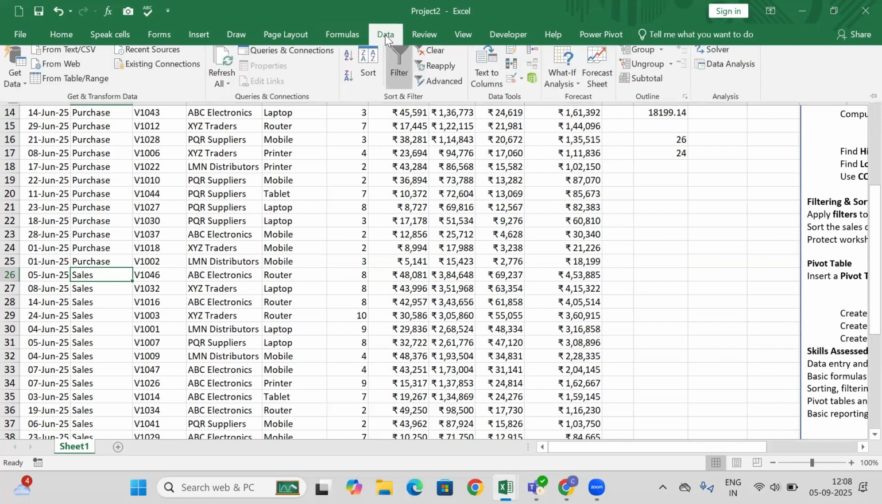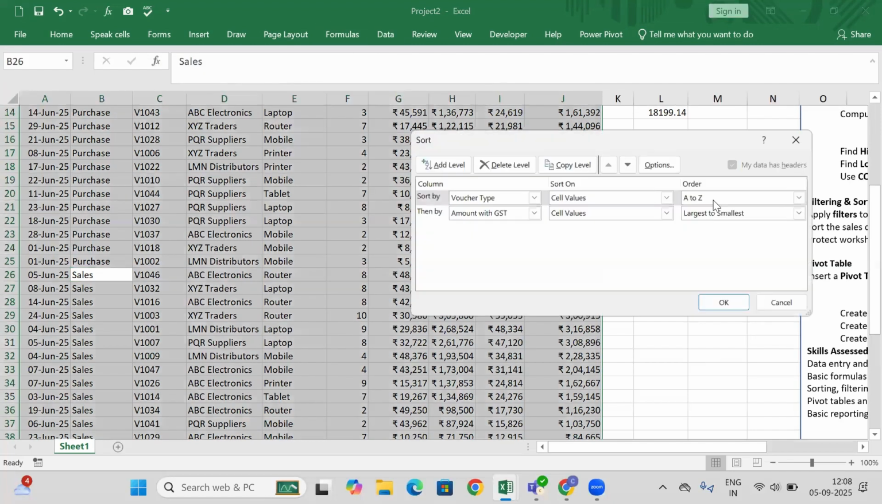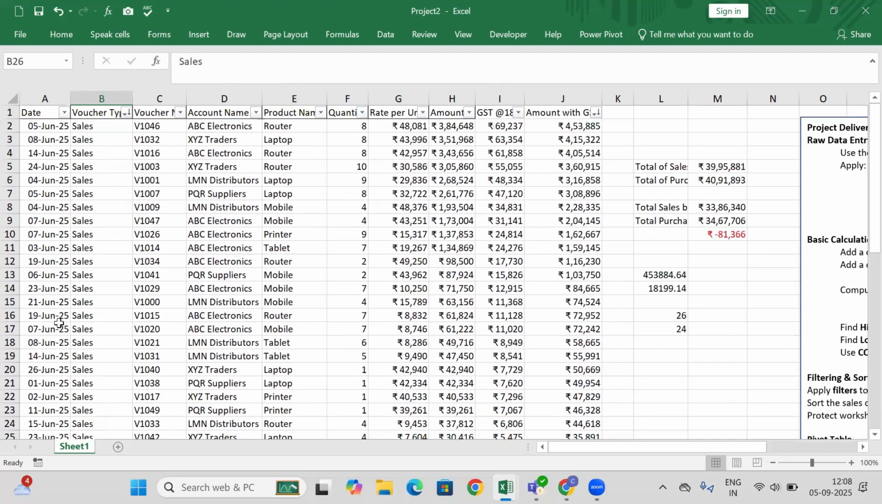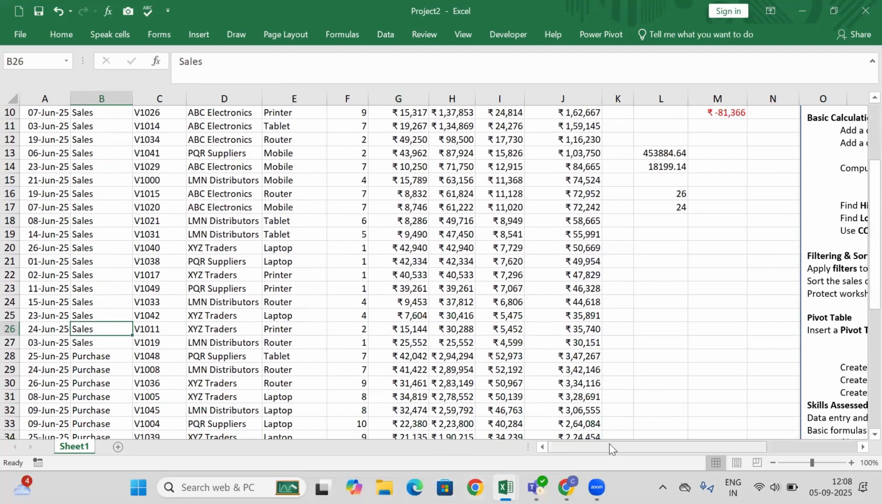Let's see, data, sort, this is A to Z. Now this voucher type, if I say Z to A, P will come first, S will come second. So data sort. So we have data sorted as per the instructions there.